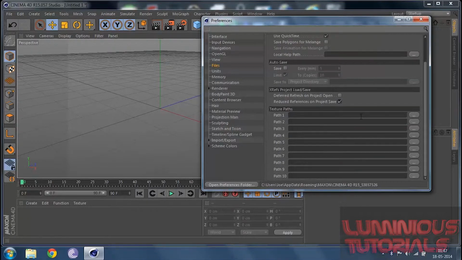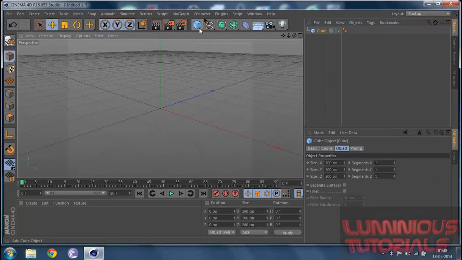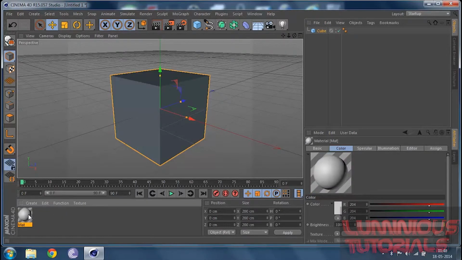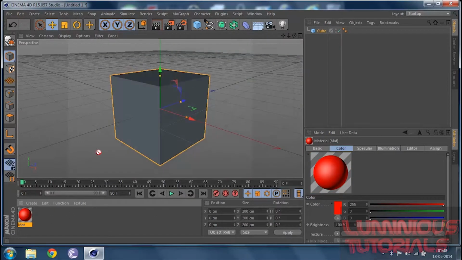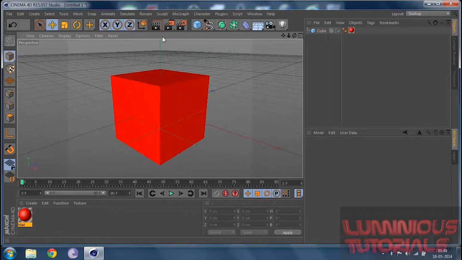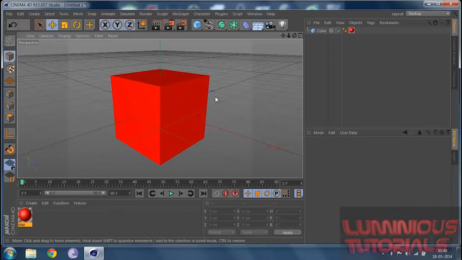Next, you've got this texture paths. So I'll explain what texture path does. Suppose you drop in a cube and you get a particular color. Now, if I render it, it will show me no error and it will say that the cube is being shown perfectly fine. It's completely no problem.